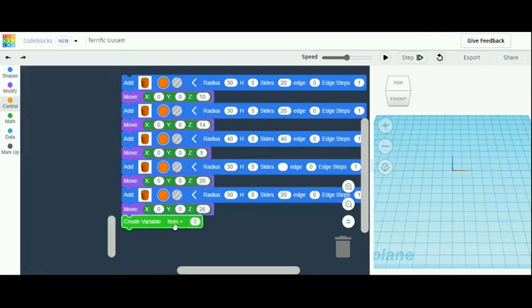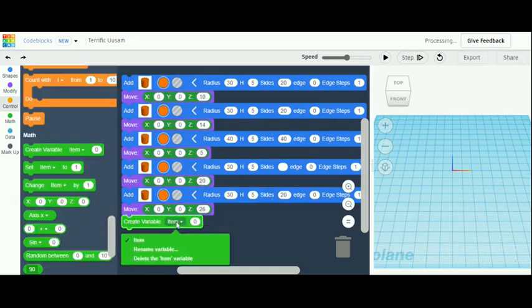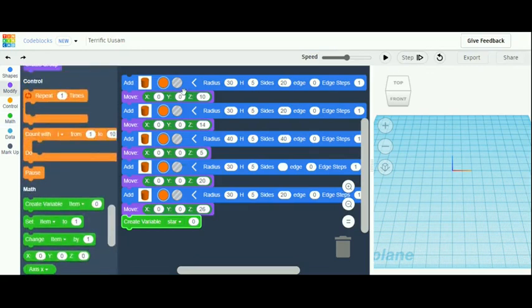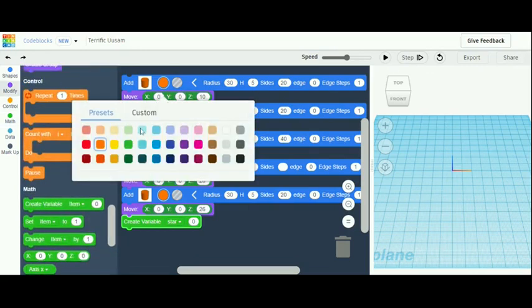Then you want to click this and click rename variable and put this as star. Okay, and then the star will be there. It will also show down here, which will be useful for later. And then you can also change the colors, and this is what I did.